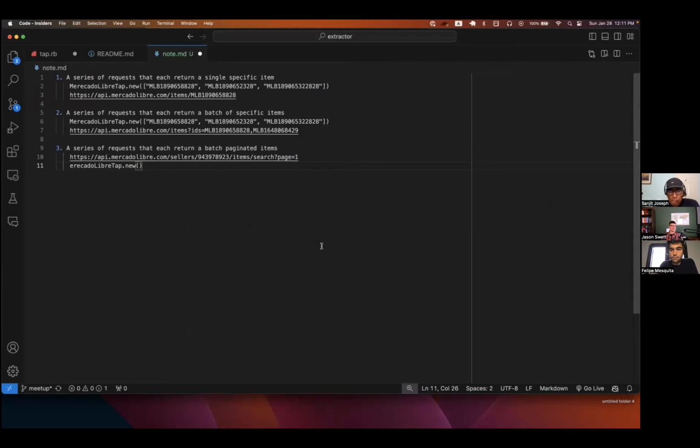Maybe instead of initializing the tap object with an array or no array and that kind of thing, maybe we have a different object that represents the strategy that we want to use and the configuration settings, and then we pass in that object when we initialize a tap. So, okay, we have single specific item, batch of specific items, batch of paginated items. It's like a request strategy.